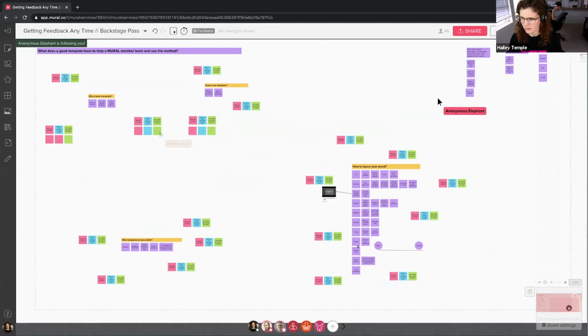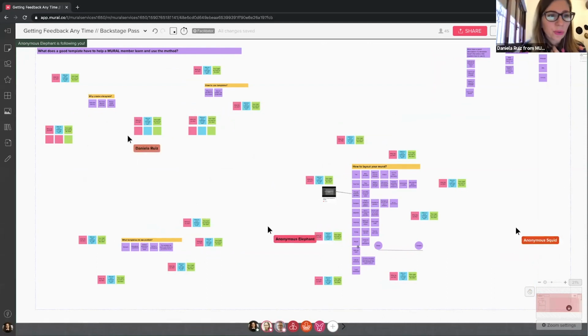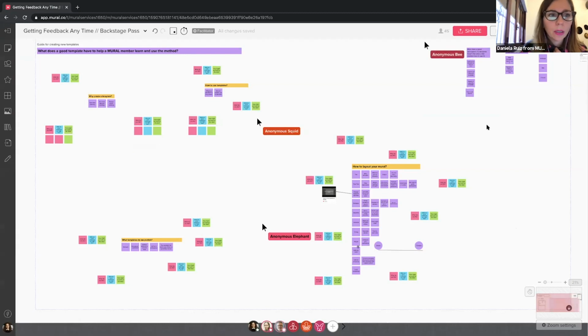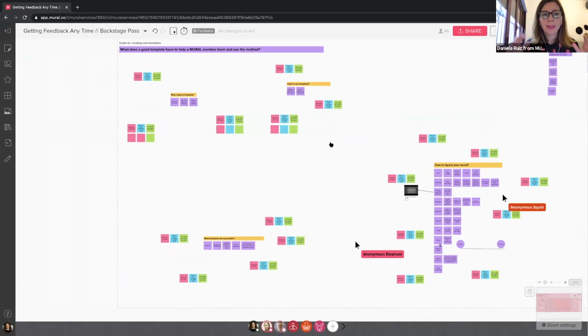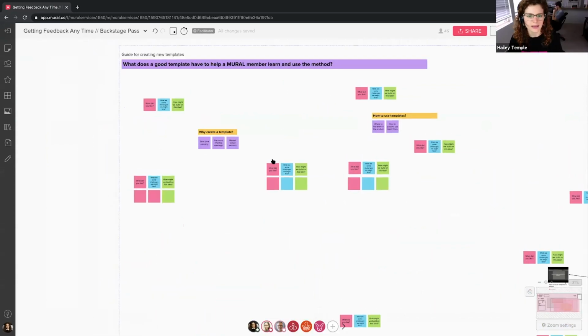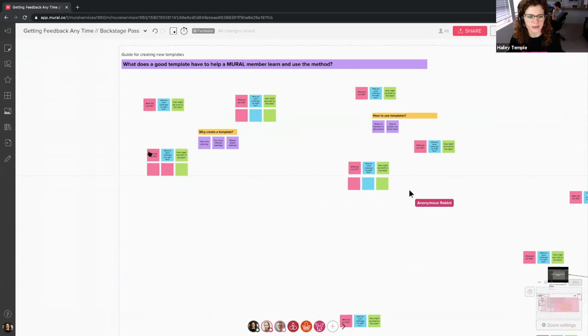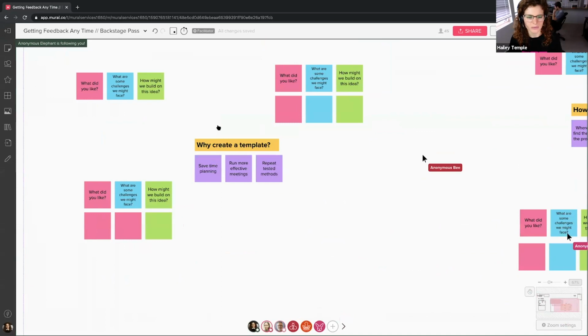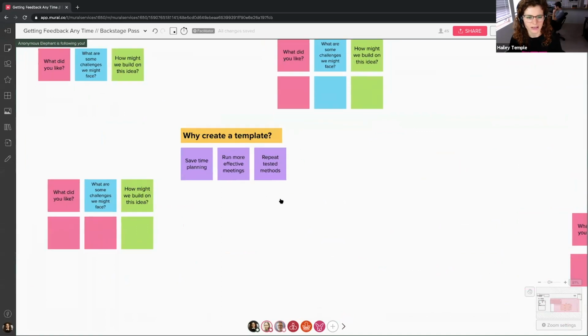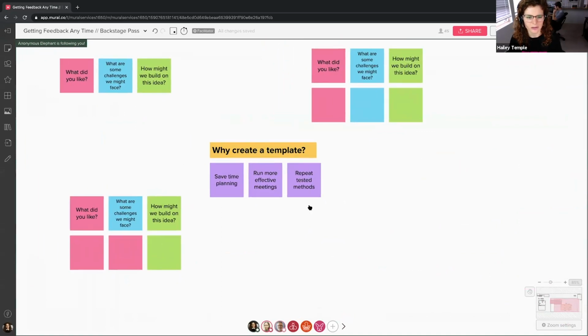So sounds good. Sorry, Haley, to understand how this is organized. You have the different titles, like why create a template, and the three purple sticky notes, and that's what we're providing feedback on. Yeah. So for example, you would use these sticky notes around the why create a template to give feedback about what Amelia has already shared, as her proposal for why should somebody create a template.